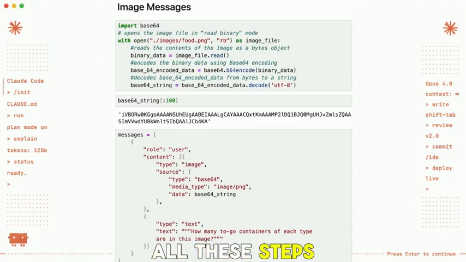Now going through all these steps to read the image and turn it into base 64 and then turn it into a string, encode it in UTF-8, and then add it to a properly formatted message can be a little bit annoying to do over and over, so it's a great candidate for making a helper function.